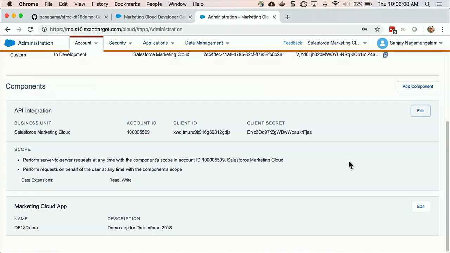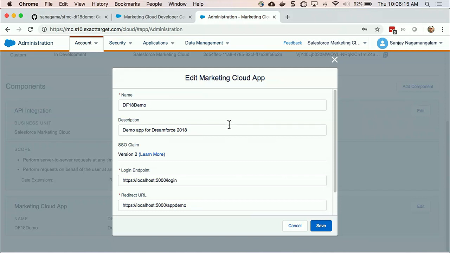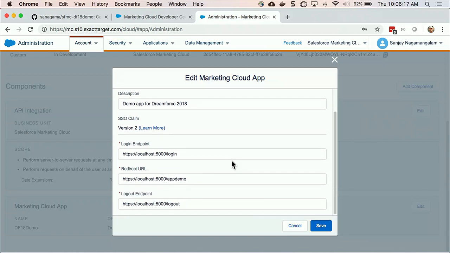The third thing I wanted to show you was the Marketing Cloud app itself. So when I created this app, I gave it a name, I gave it a description, and then I gave it these 3 URLs, right? I gave it a login URL, I gave it a redirect URL, and I gave it a logout URL. And I'll tell you more about it when I come to it. Just keep this in mind, push it on the stack for now.